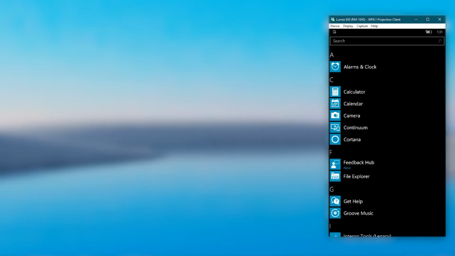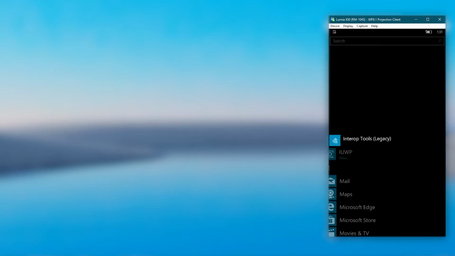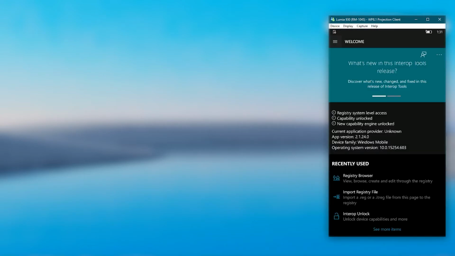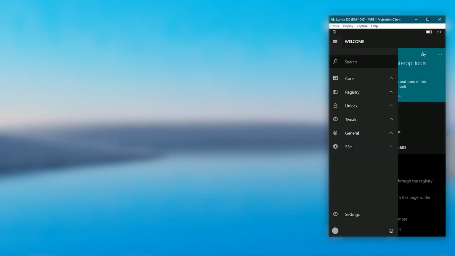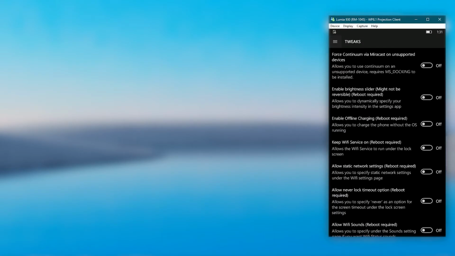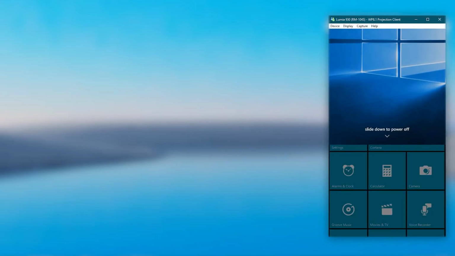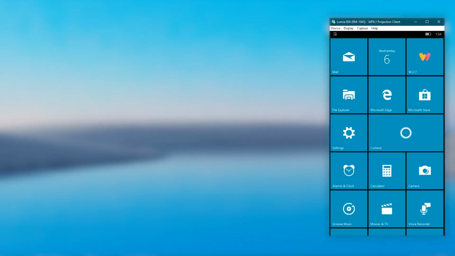To do that, go open Interop Tools. Choose this device as the provider, then open the Hamburger Bar. Expand the Tweaks section and click Tweaks. There, the tweak we need is the first one, which is Force Continuum via Miracast. As we have installed the MS Docking CAB, which is the Continuum CAB, we can turn it on, then restart the phone. After the reboot, you can use Continuum now.